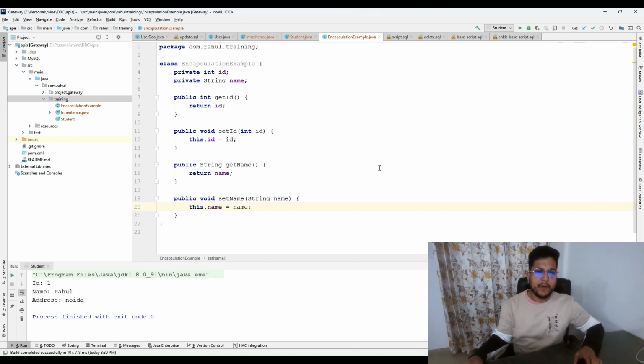There are three types of access specifiers: private, default, and public. Default is when you do not specify anything. It means if I am not writing anything and I'm straightforward specifying string name, then it's a default.